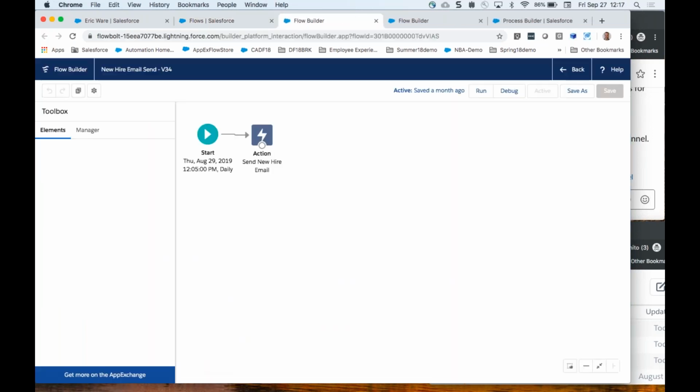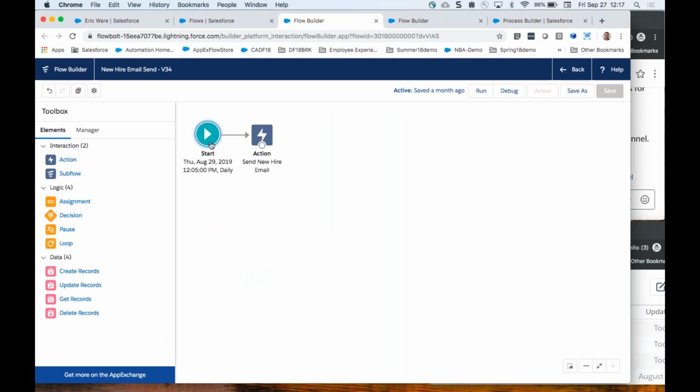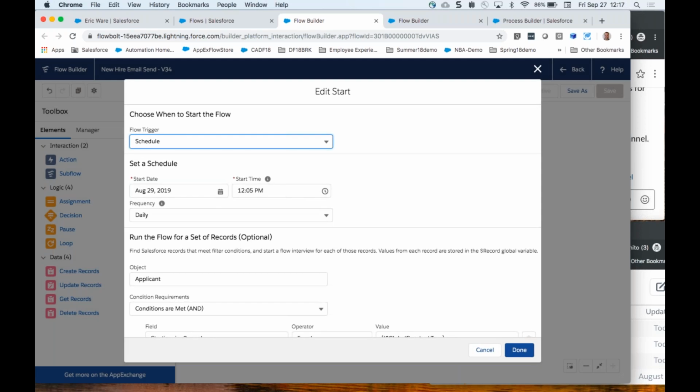Let's go to the new hire email send. So scheduled flows. For non-screen flows, because you can't schedule a screen flow, that would be pretty cool. You can actually double click on the now movable start node. Forgot to mention that part. Start node moves, it's crazy stuff.